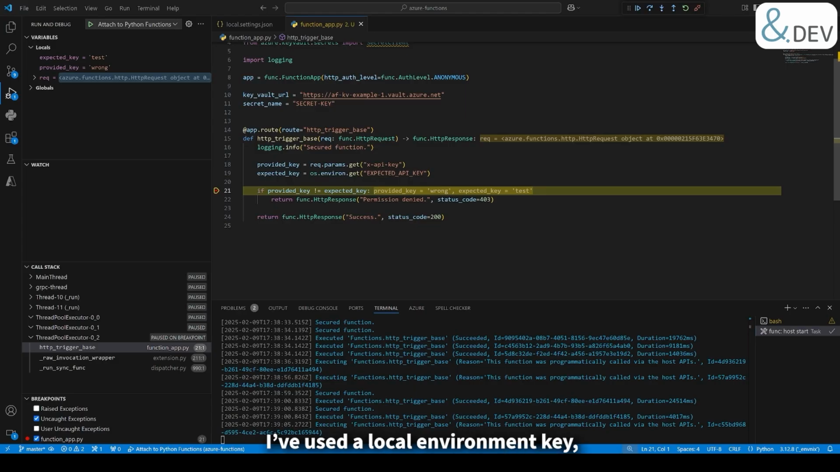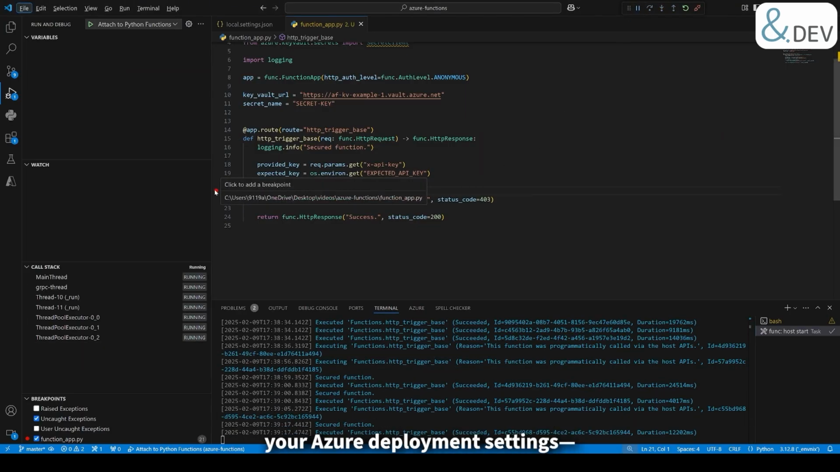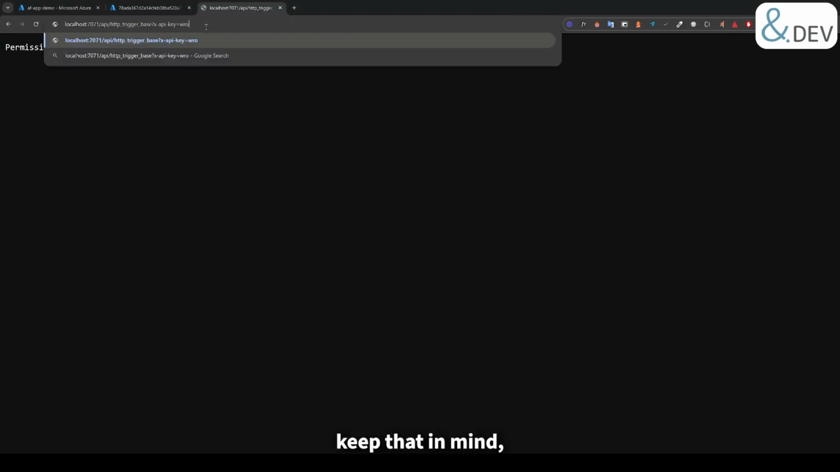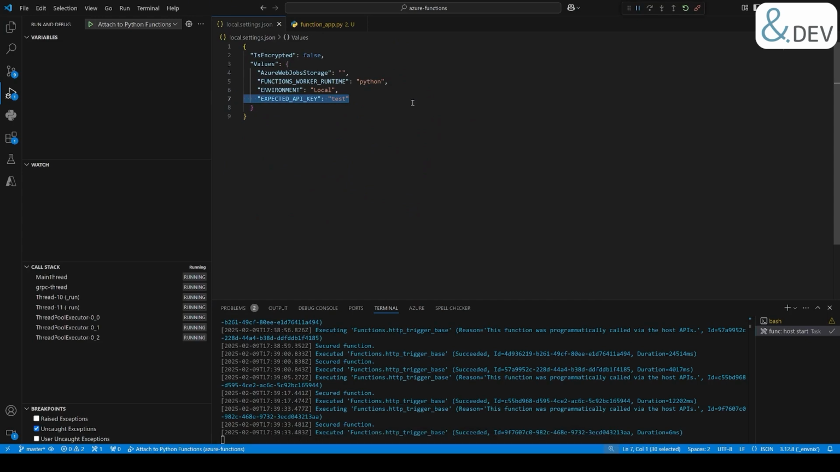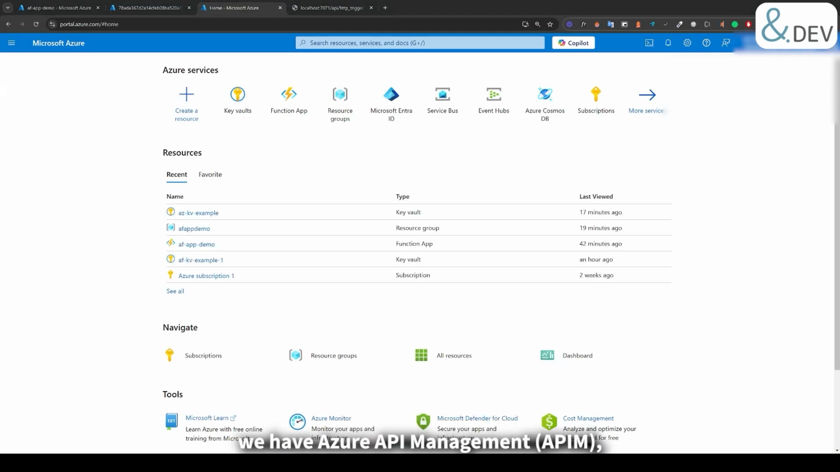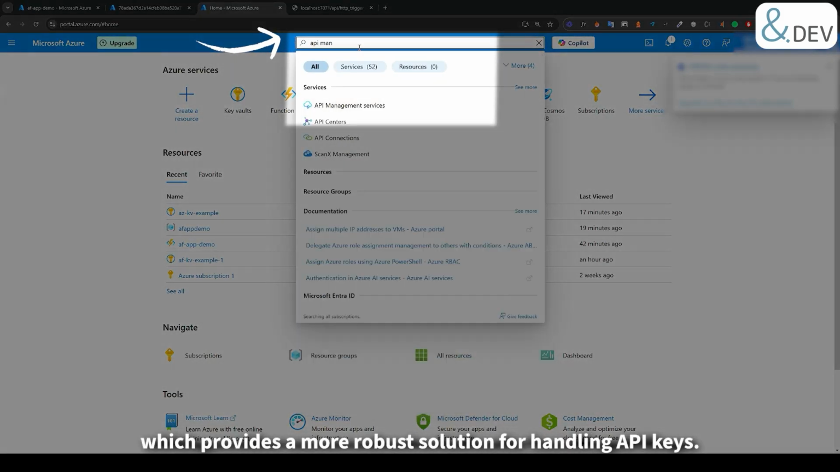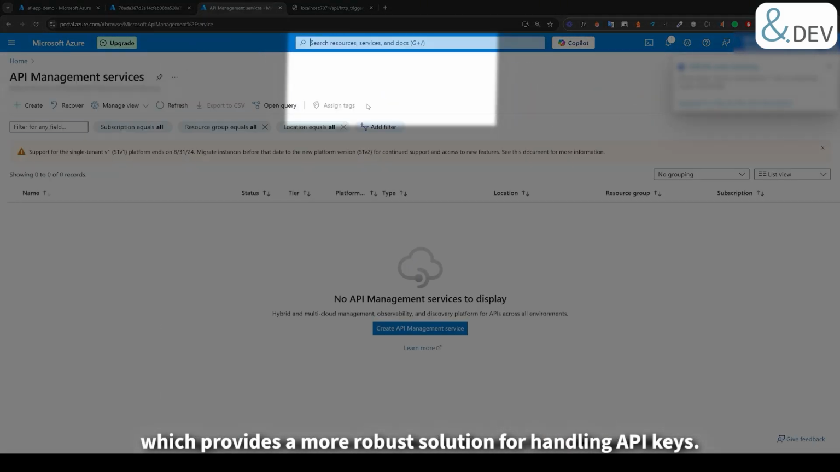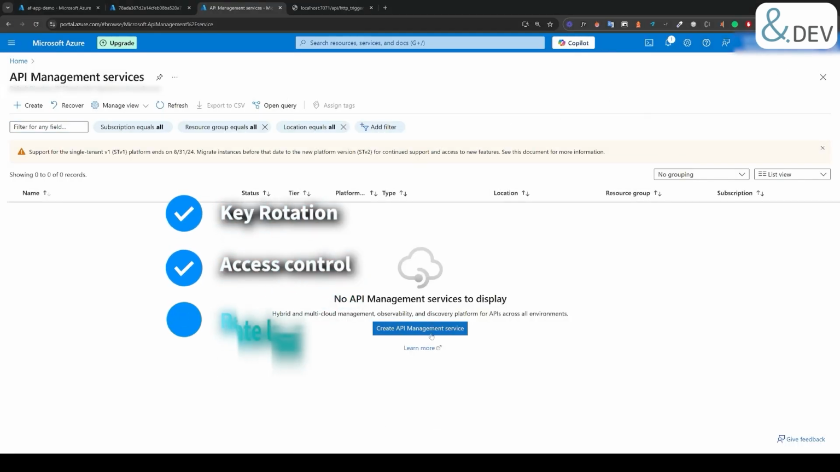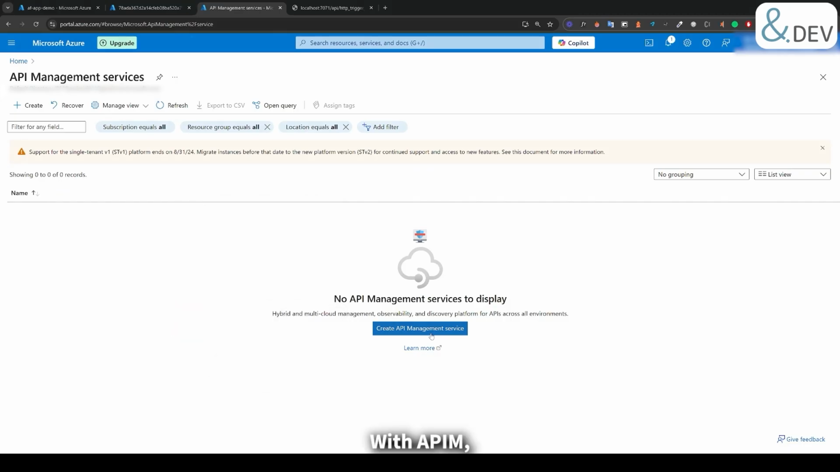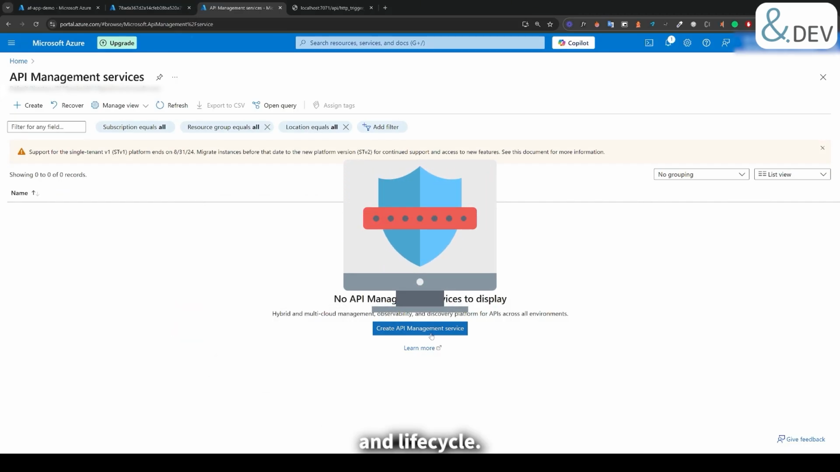In this example, I've used a local environment key, which differs from the one set in your Azure deployment settings. Keep that in mind, as the local env is not deployed to app settings. On the other hand, we have Azure API Management, APIM, which provides a more robust solution for handling API keys. It offers features such as key rotation, access control, rate limiting, analytics, and more. With APIM, you can comfortably manage your API's security and lifecycle.